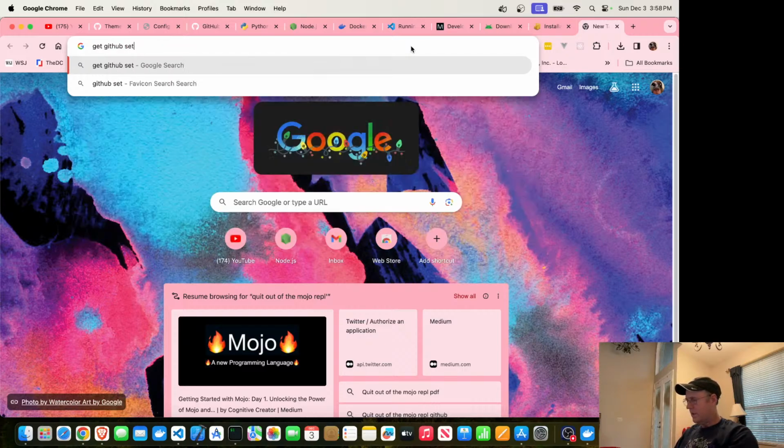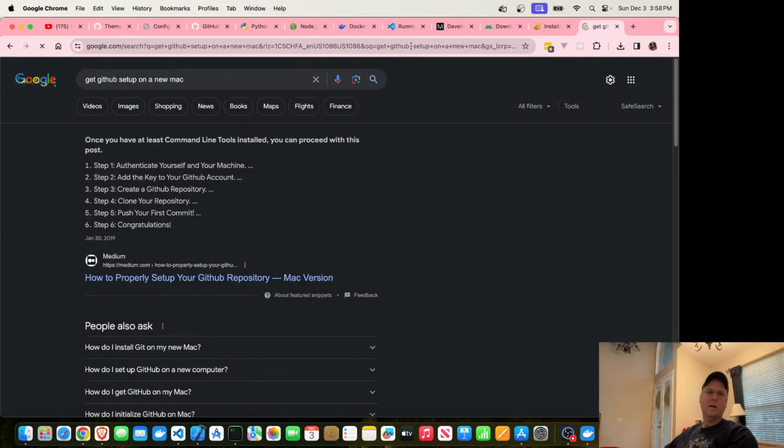GitHub set up on a new Mac. Now, the reason why I'm doing this search here, one of the things that can be a little bit tricky about getting GitHub set up on a new Mac is configuring all the command line tools and everything like that. I tend not to use any of the GUI programs, even though some of them are really good. I just prefer to do everything in the command line. So because of that, I need to make sure that I get all this stuff set up correctly.